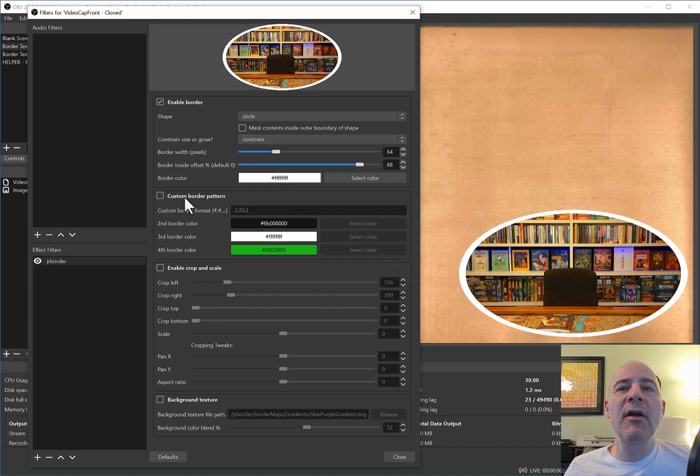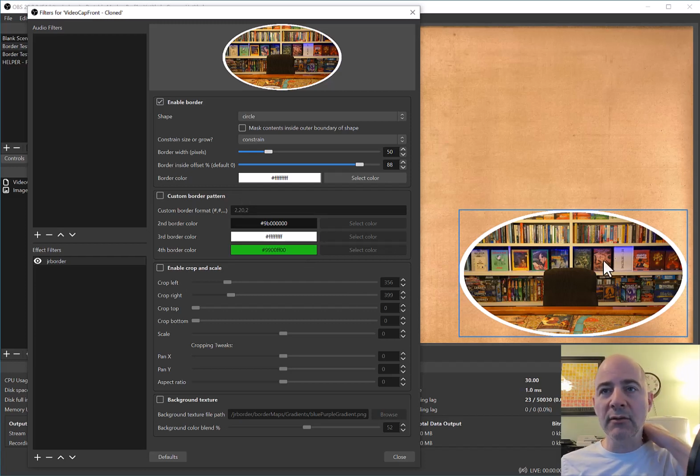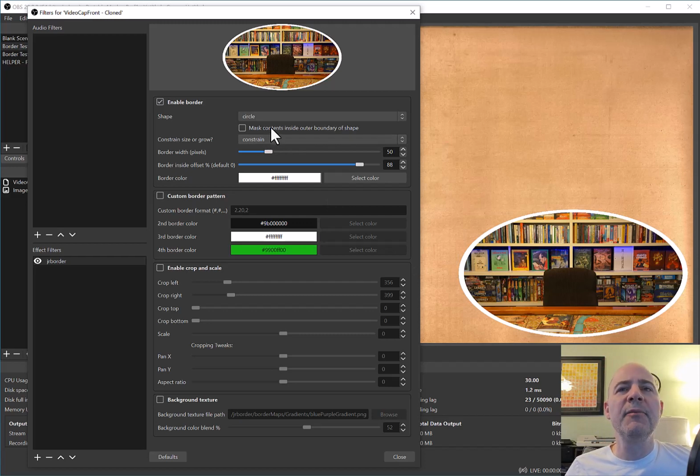Again, I can turn off the custom border. That just gets us this. We can change the size, etc. Okay, so now with that circular border, let me show you a little bit about the cropping and scaling. So if you were doing an inset, it would be pretty common that you might want to crop in a little bit on the sides.